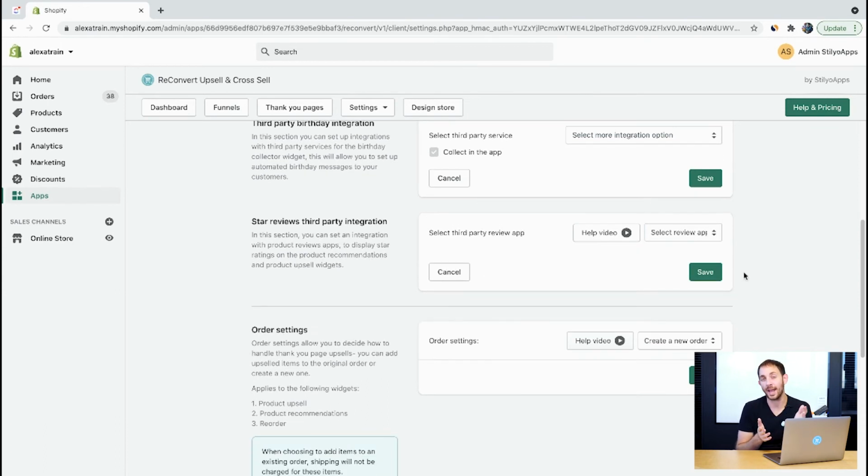Another awesome integration we have is with Shopify Flow. It's an app that's only available for Shopify Plus stores and it acts like a Zapier for Shopify only. It's very cool. It will allow you to create a lot of automations based on what happens on ReConvert.